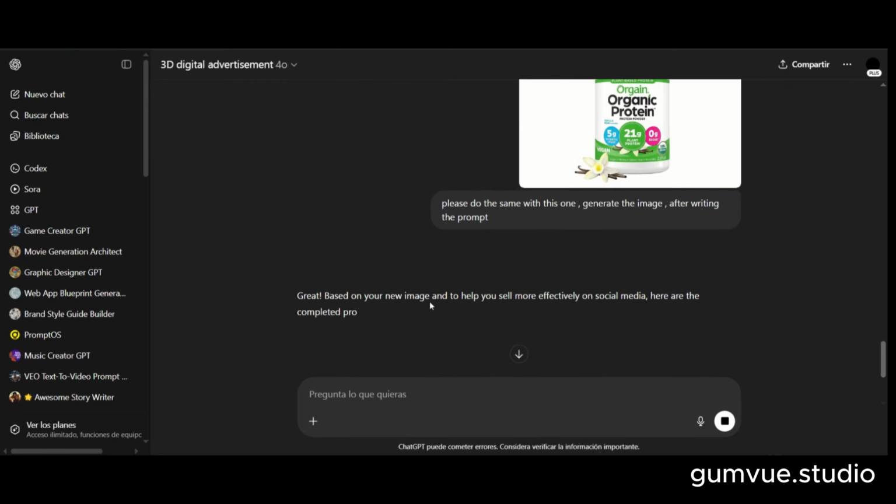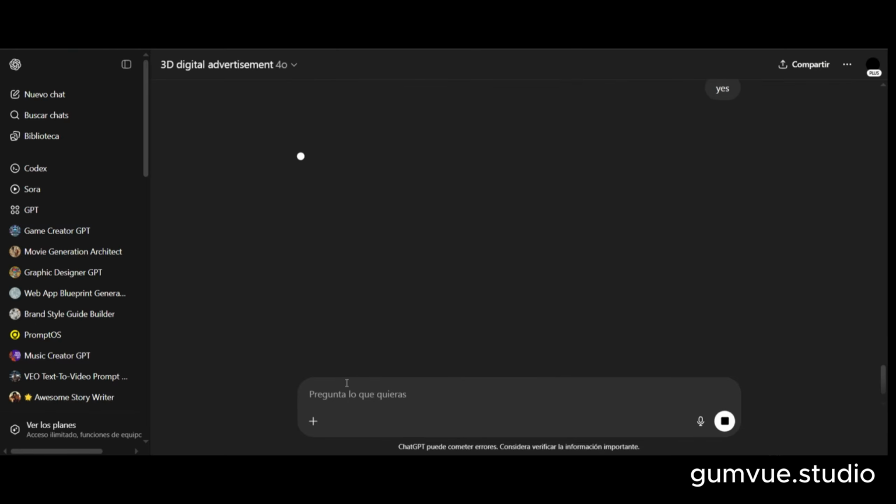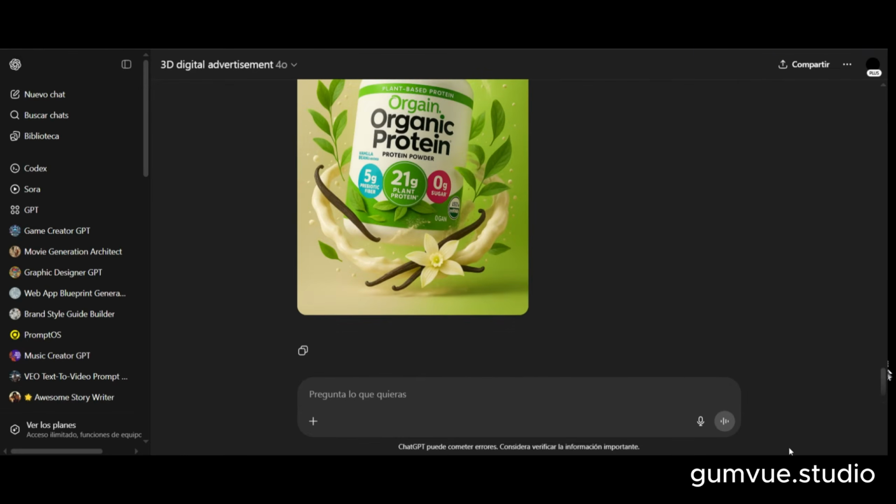Let's upload another product and see how it works with this one. After writing the prompt, we generate the image. This second image looks great as well. I'll animate this one later too.